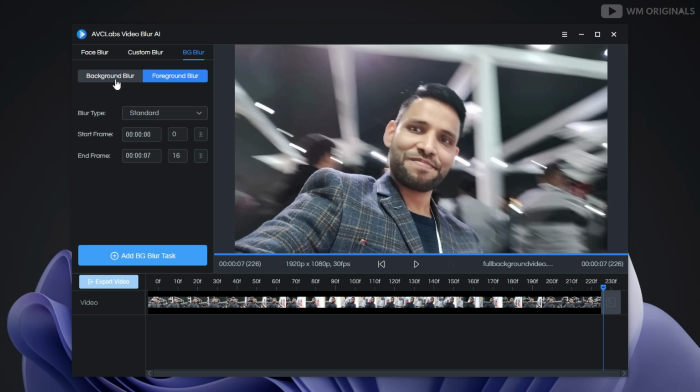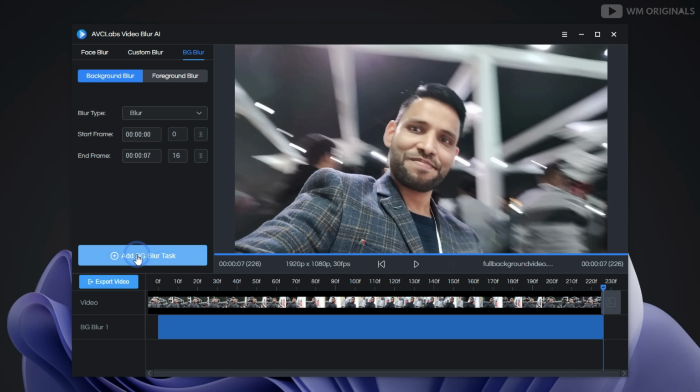As you want to blur background in video, click on background blur. Next we have blur type. Select blur from drop down menu. We can also select start frame and end frame. Next click on add BG blur task. After that click on export video.